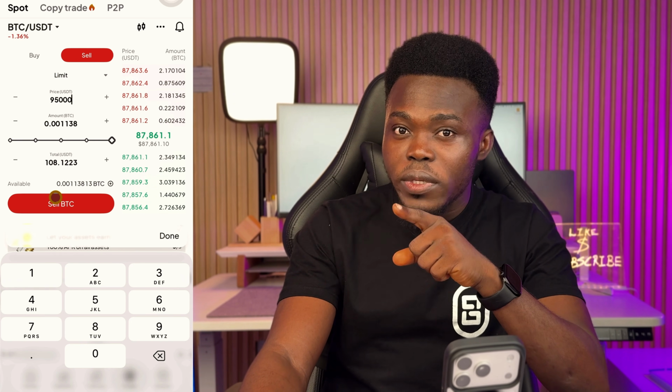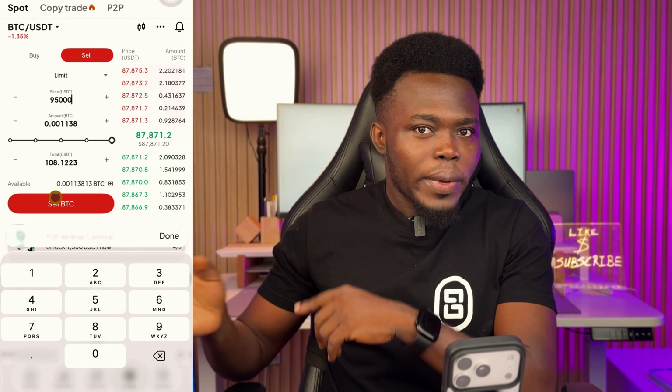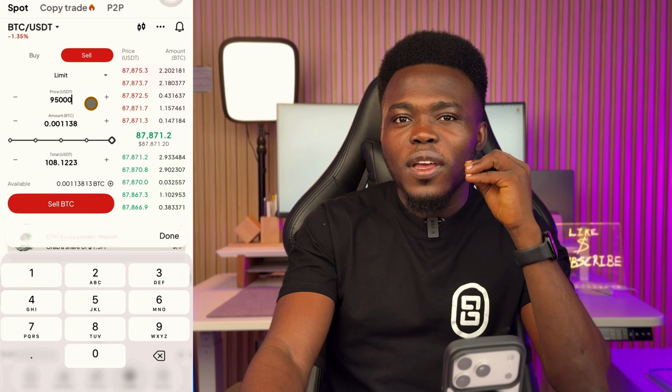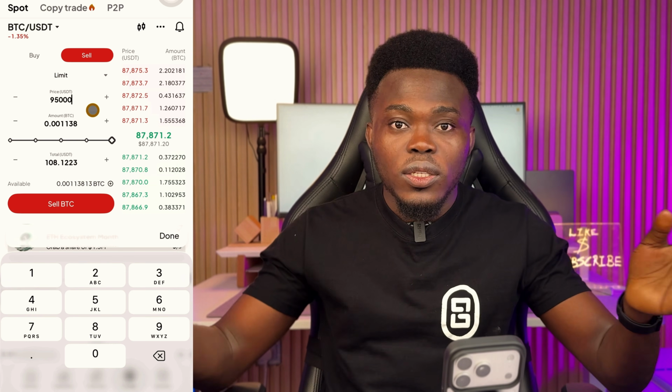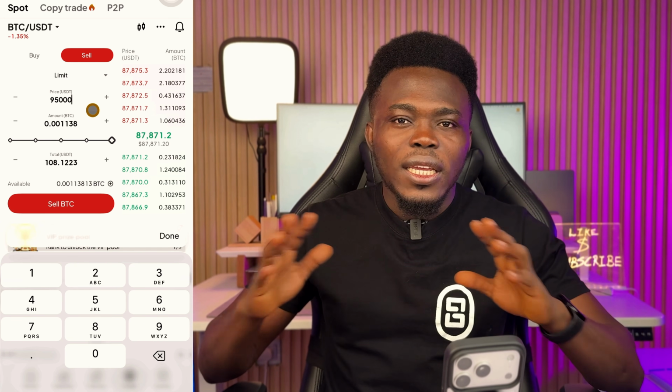Now, once I click on sell BTC, the trade will not go through immediately. It will be under open order, just like the buy order. But it will only go through when the price gets to $95,000. So it will automatically sell it for you, and you don't have to be online or available to sell it by yourself.